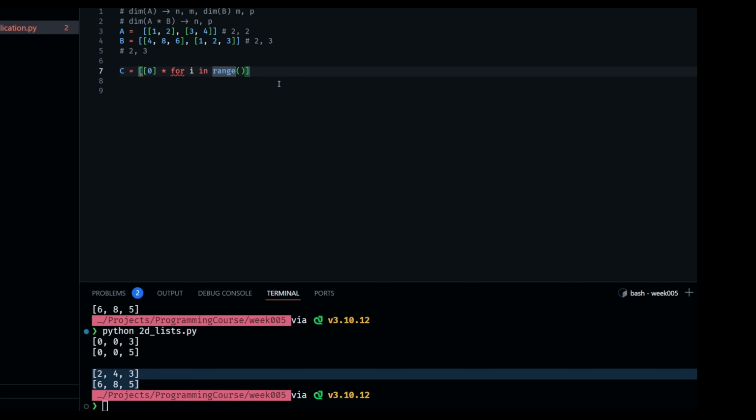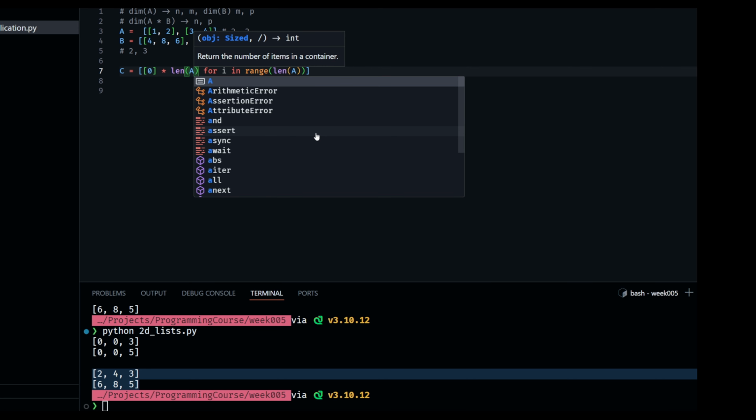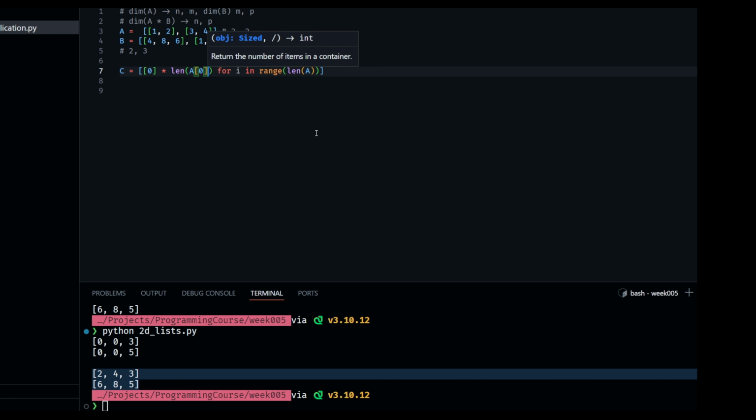So in the implementation, what do we write here? So for i in range. What should be here? This will be length of A. And here, what should we put? Here it will be the length of the first element of A. Of A0, something like that. The first element of this one.